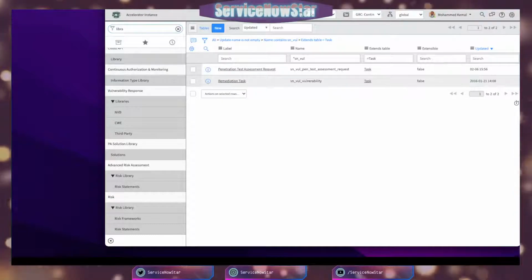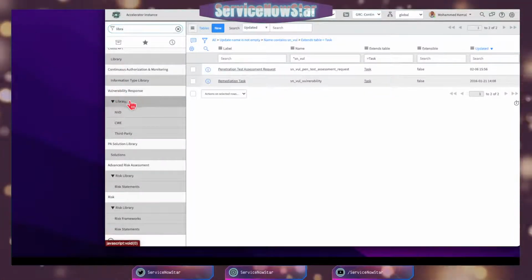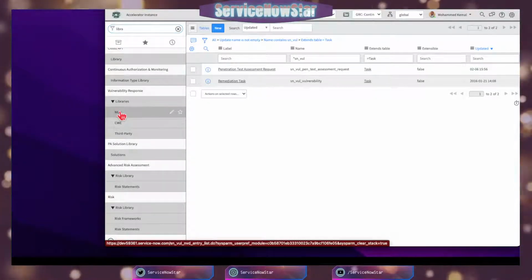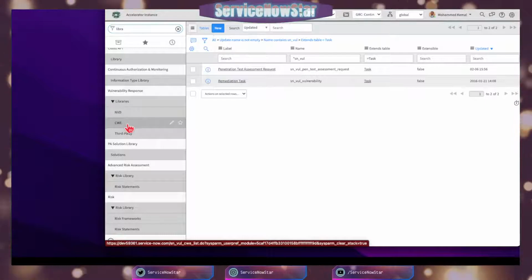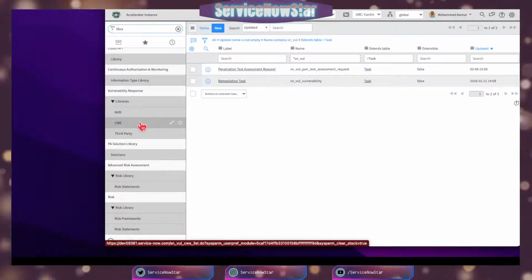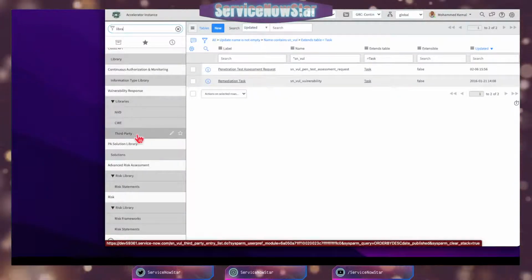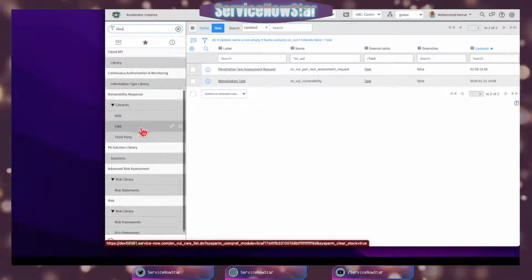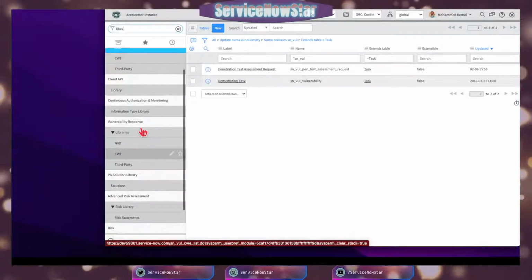So you'll have two libraries here. There's one for the vulnerability response. You've got libraries: there's NVD, the National Vulnerability Database, and you will also have the Common Weakness Enumeration. This is also another database, where you can have the third party database as well. So we've got those three, and we're going to open those.